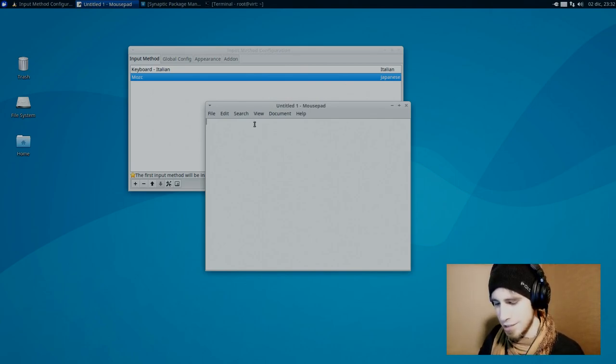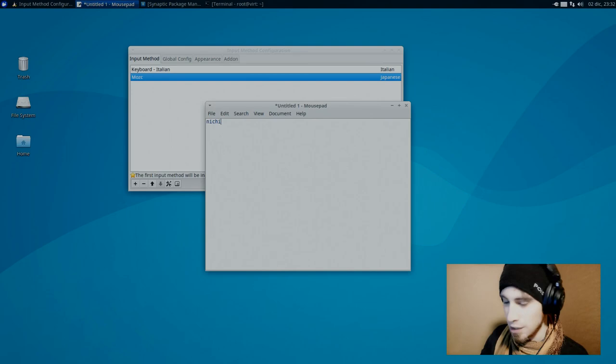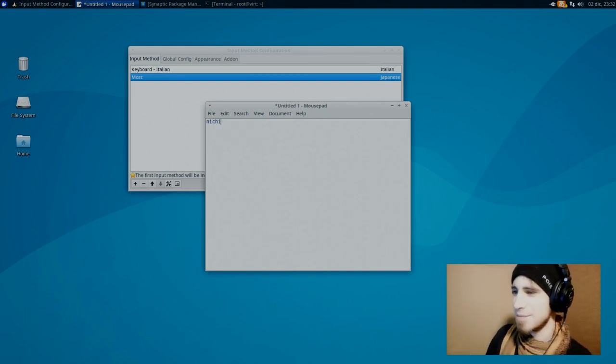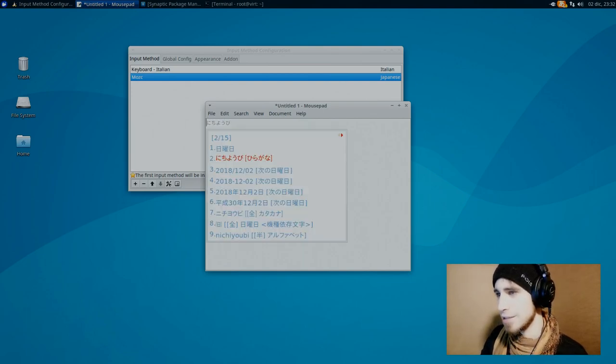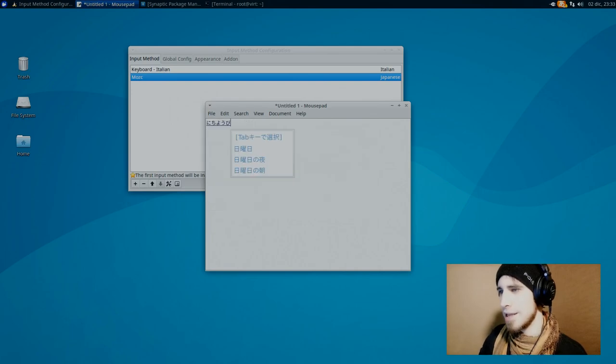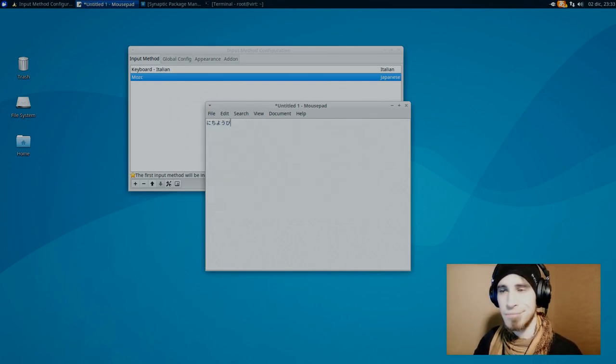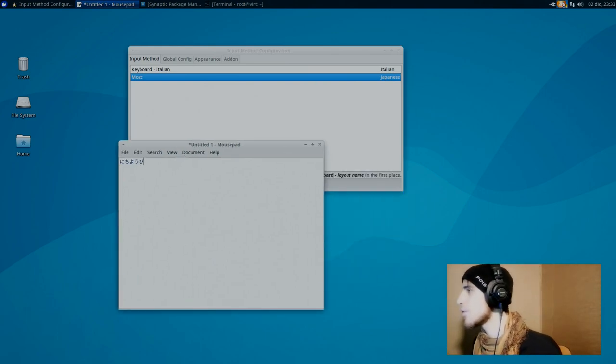And let's start typing. So for example, let's say Nietzsche. Oh, it doesn't write anything. Why? Because we need to trigger our input method. So super space, mozc, as you can see. So Nietzsche works. Perfect. Nietzsche Yubi. And we can select anything you want. And then enter to confirm. That's all.